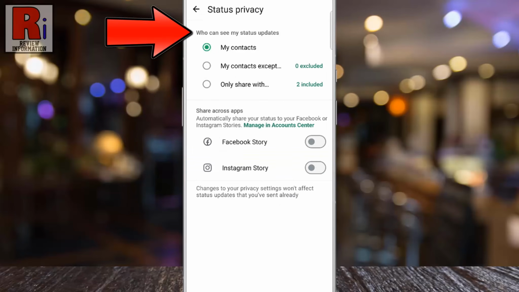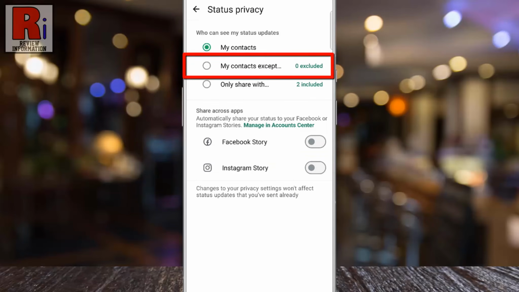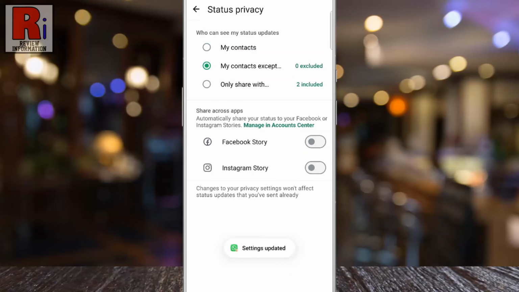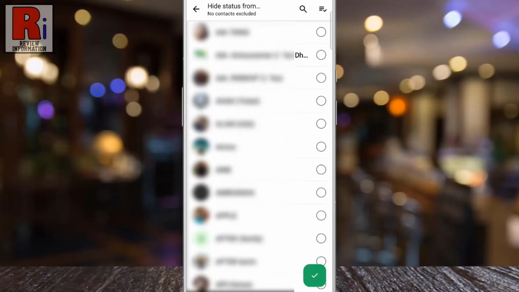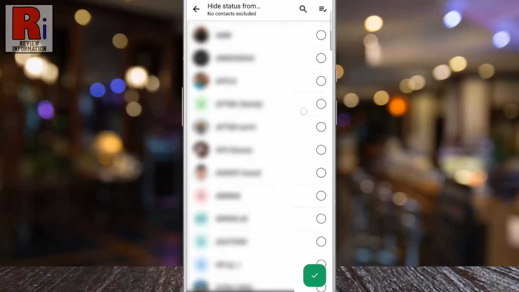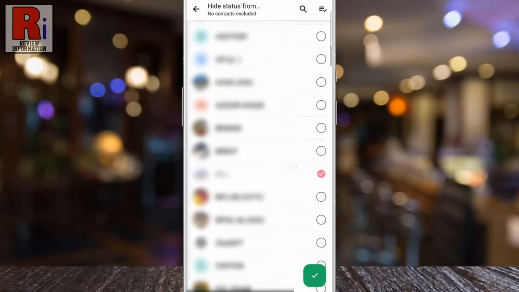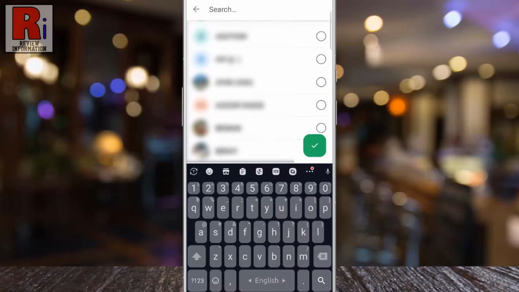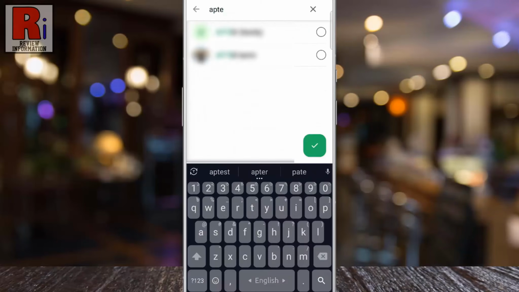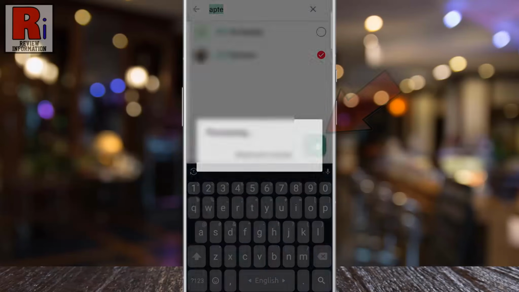Under Who can see my status updates, select My contacts except. Then tap on Zero excluded next to it. From your contacts list, select the person you want to hide your status from. You can also use the search icon to quickly find them. Then, tap the green check mark to confirm.